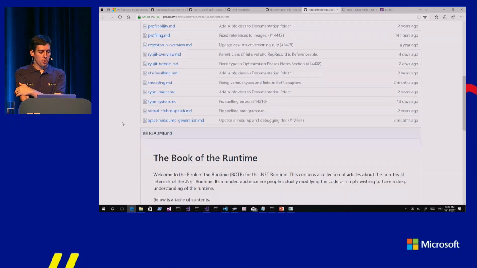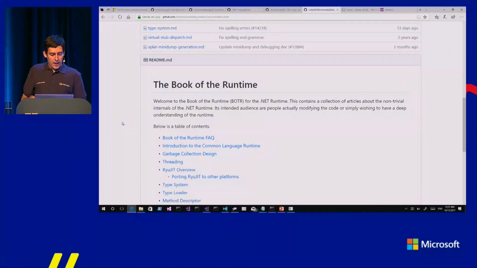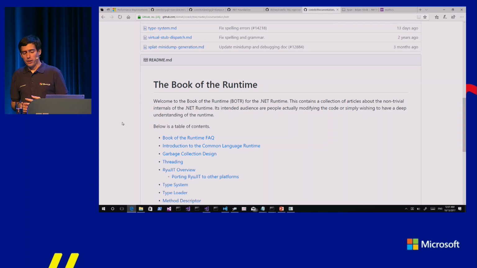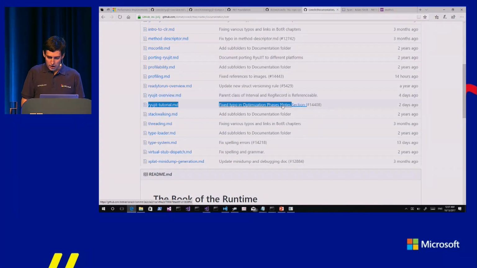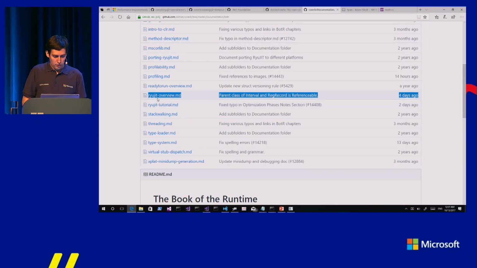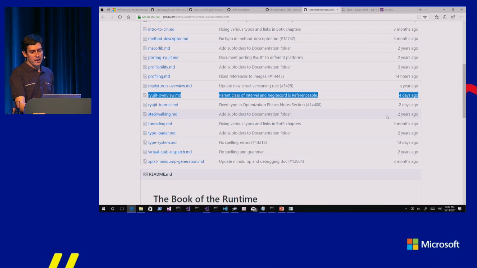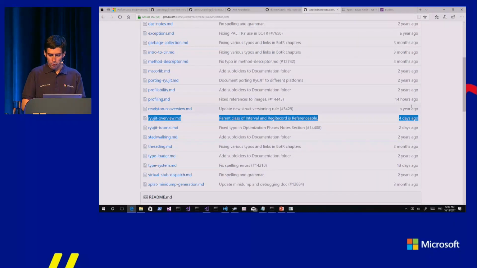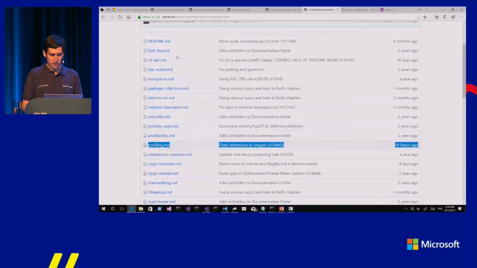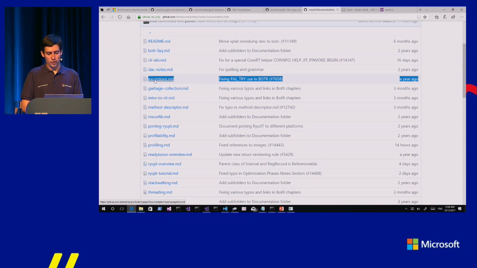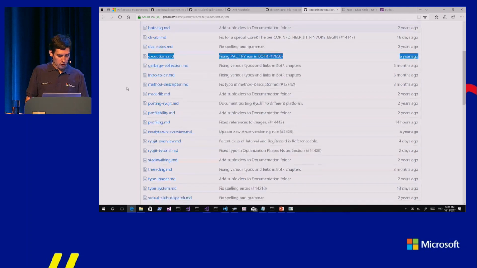But we actually took the Book of the Runtime and translated it completely to Markdown files in GitHub. And you see over here that, for example, some description of some stuff in the just-in-time compiler was changed 4 days ago. So this documentation is actually kept up to date quite well. You see the profiling API 14 hours ago, somebody updated the documentation a little bit. There's some stuff that doesn't change that much, the way that exception handling works, for example. Well, a year ago that was changed, but you can browse to a whole bunch of things.